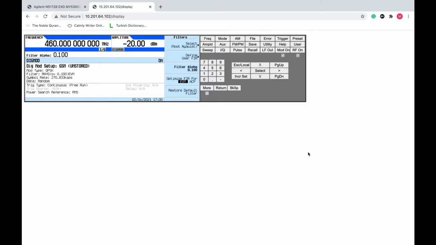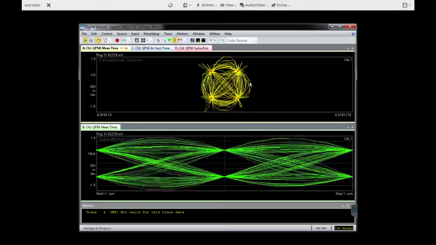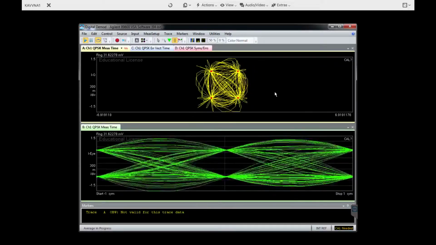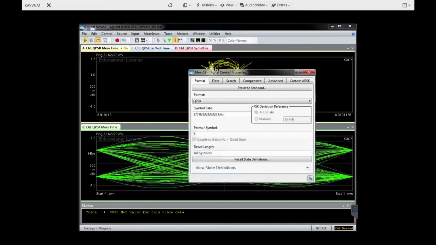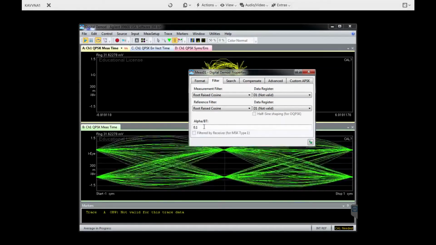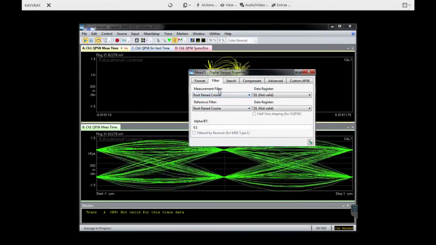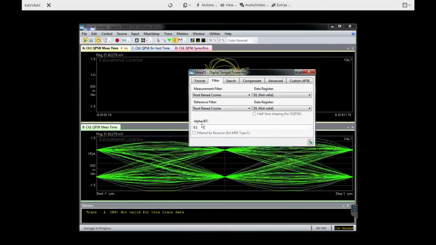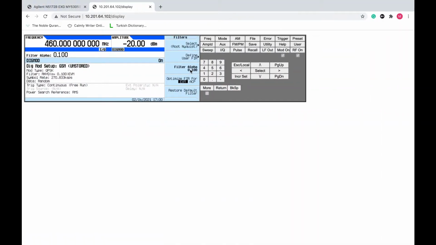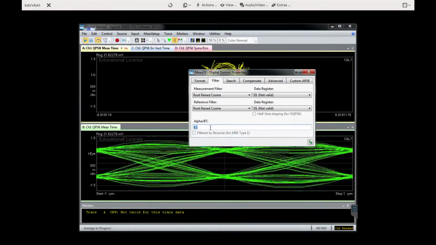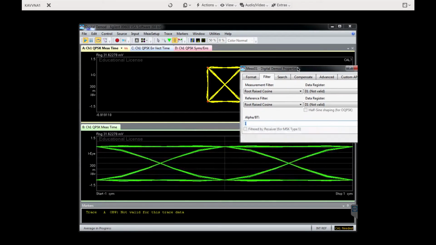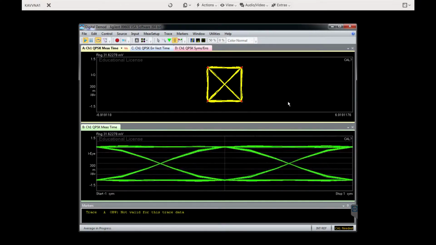Now looking at the polar and eye diagrams for the root raised cosine filter, here I have 0.1 alpha factor, and we see here we have a higher dynamic range of the signal. Make sure in the measurement setup you adjust the filter alpha of the measurement filter to be the same as the one used at the transmitter. Now let's see alpha of 1, and here 1. So we have less dynamic range of the signal.